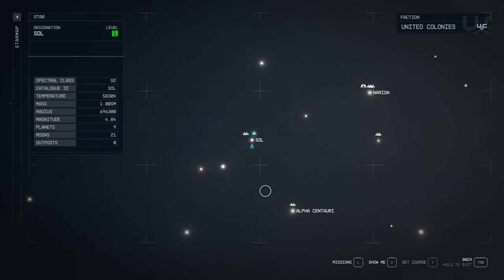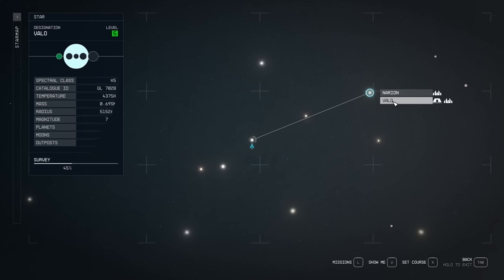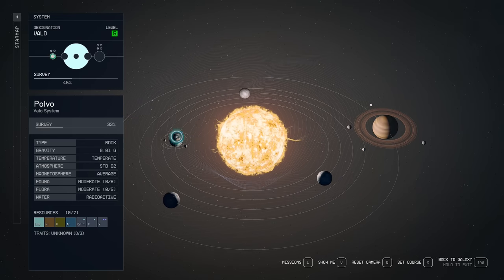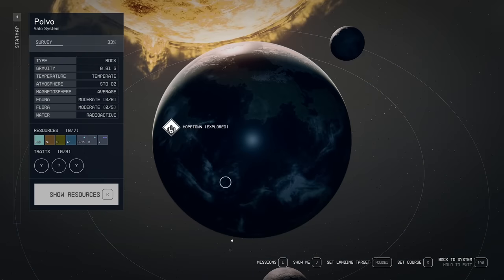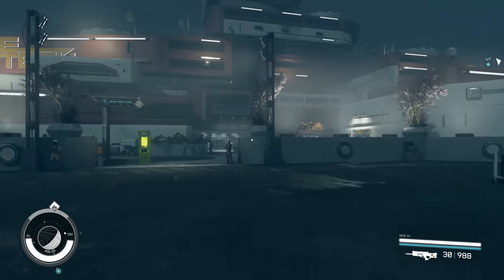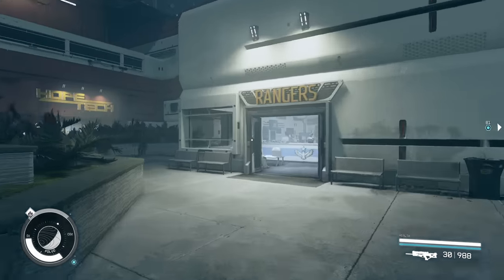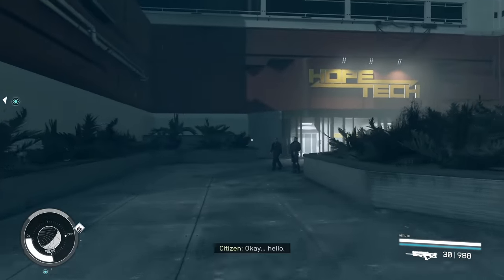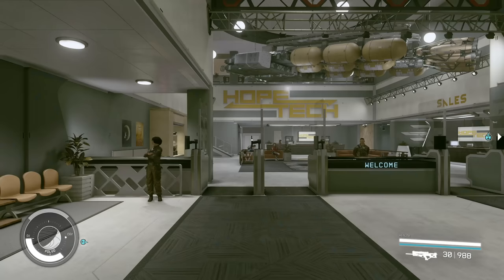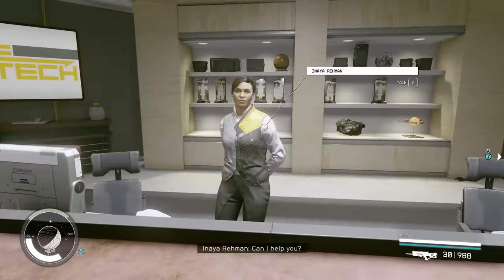Now we are heading to the Hope Tech Store, that's in the Valo system, attached to Narion, so you need to select the bottom one. Zoom in, the planet Polvo. And you are looking for Hope Town. When you spawn here from the fast travel spawn, just run straight. We need to get inside. I know there is a vendor outside, but we want to have all the pieces from the official store. Head inside. In here you turn right, go to the sales department and talk with Inaya.